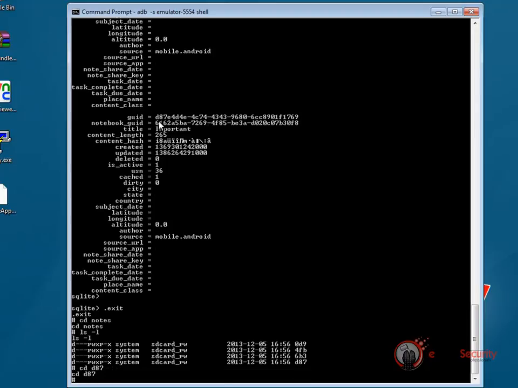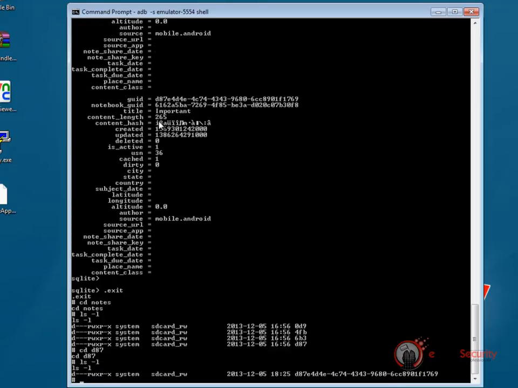Let's enter the folder and run ls. Here we can see another folder. This time the name of this folder is the exact value stored in the GUID column. So let's enter this folder and run ls once again.